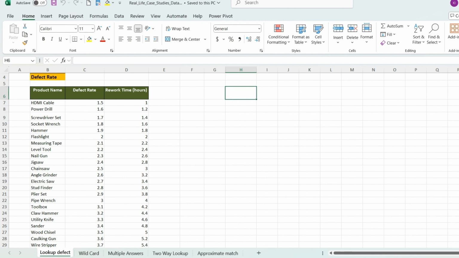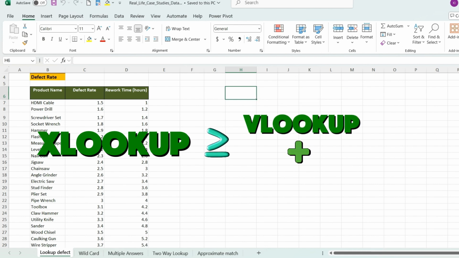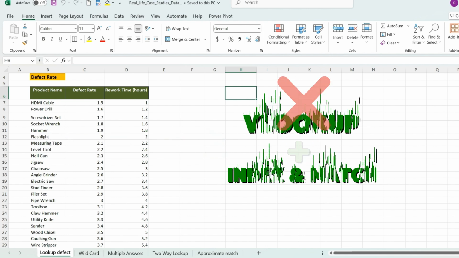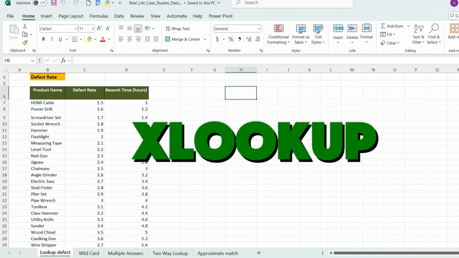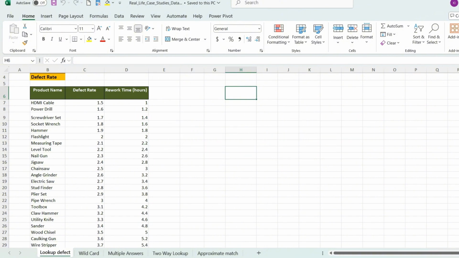And that brings us to another function known as XLOOKUP. XLOOKUP tends to solve all the challenges that came with VLOOKUP and INDEX and MATCH combined. So in other words, instead of using any of those functions, just use XLOOKUP. It does the job of VLOOKUP, HLOOKUP, and INDEX and MATCH combined. So let's go into it.